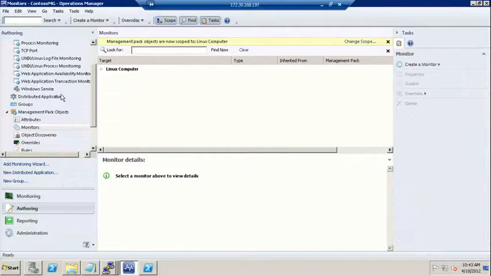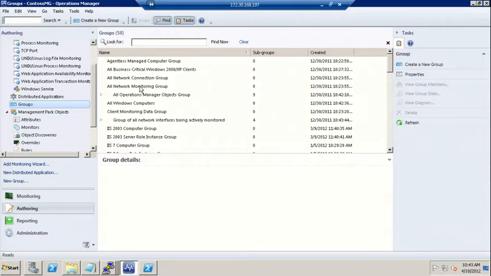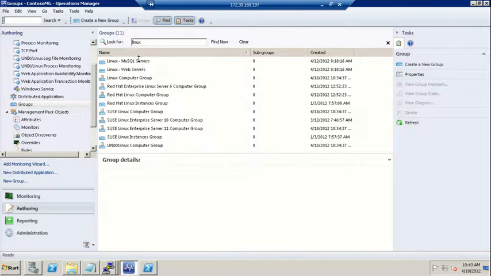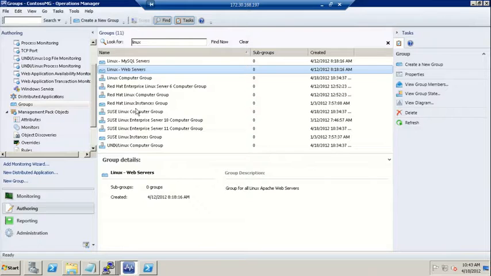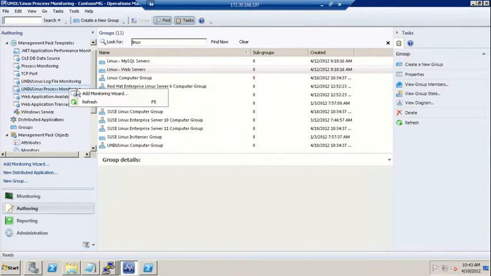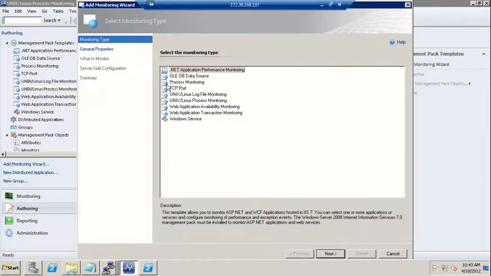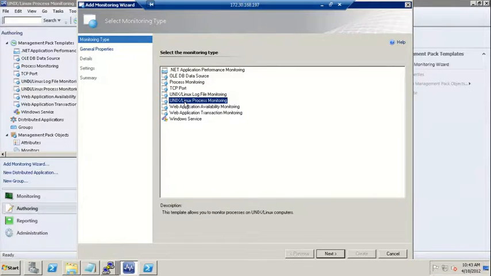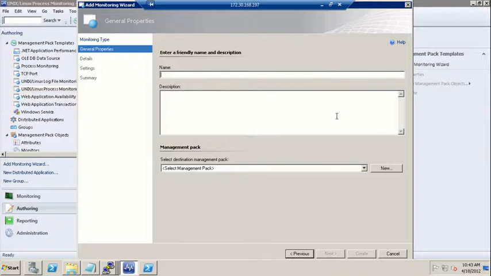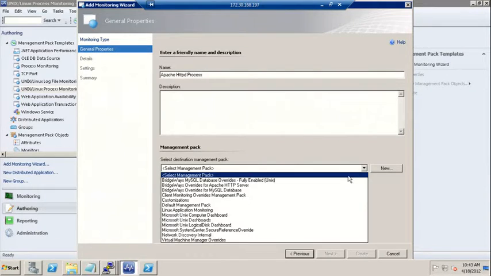So for the custom case, I created a few groups. Created a MySQL servers group and a web servers group. The web servers are my Apache servers. And the first thing I want to monitor for Apache is the actual process, the HTTPD. This is an all-new process monitoring wizard for 2012. So I can create a new process monitor.